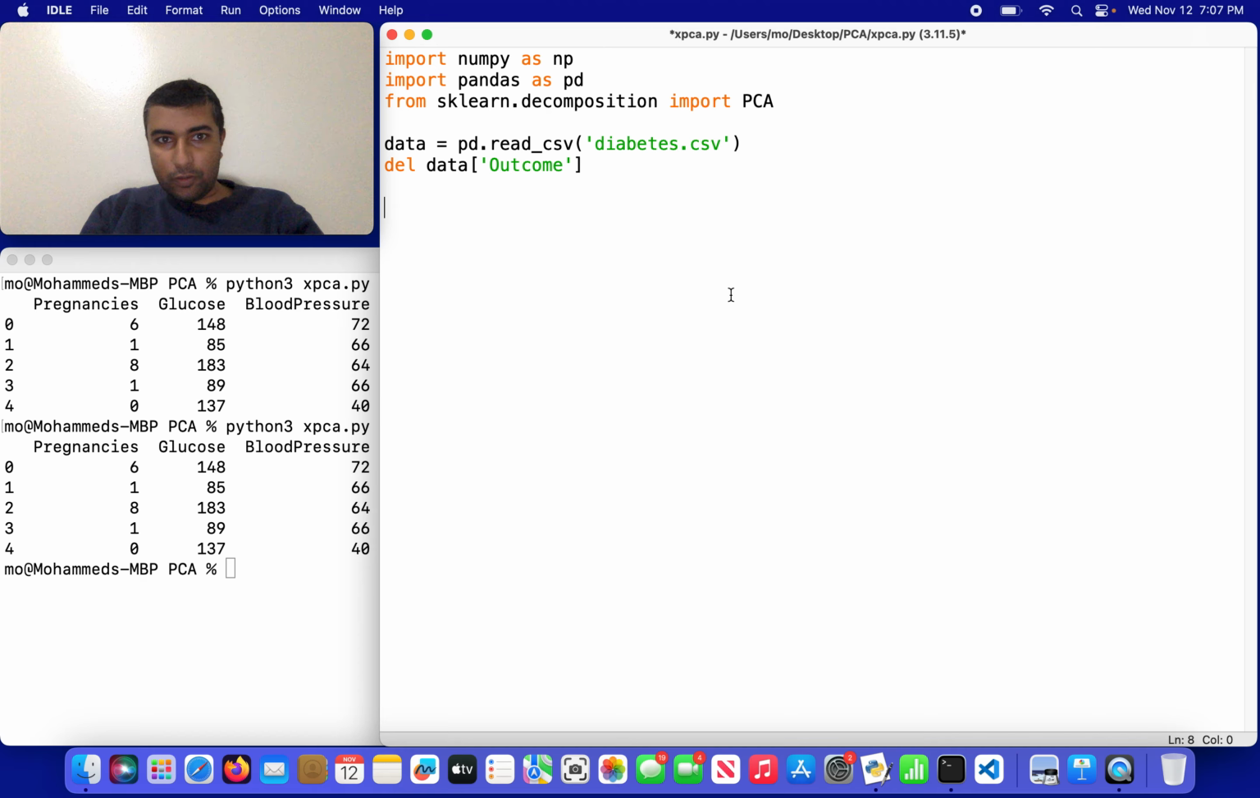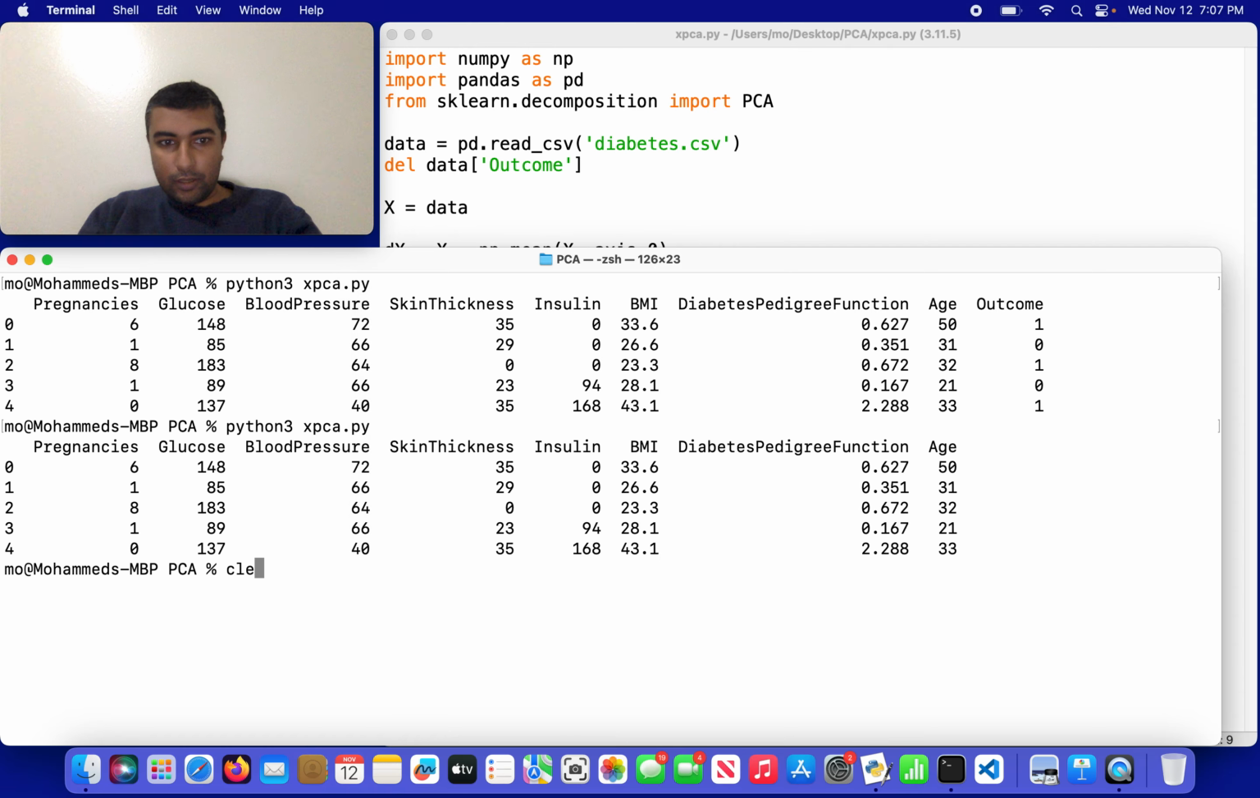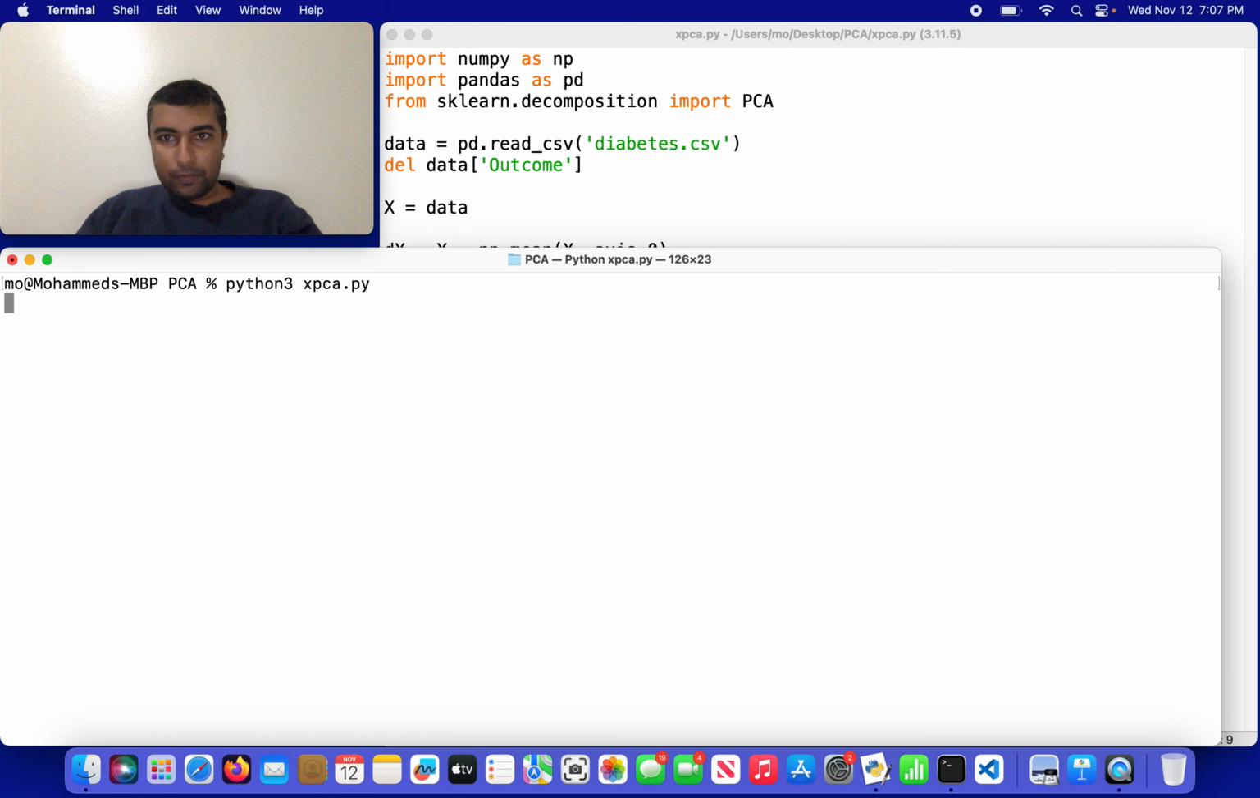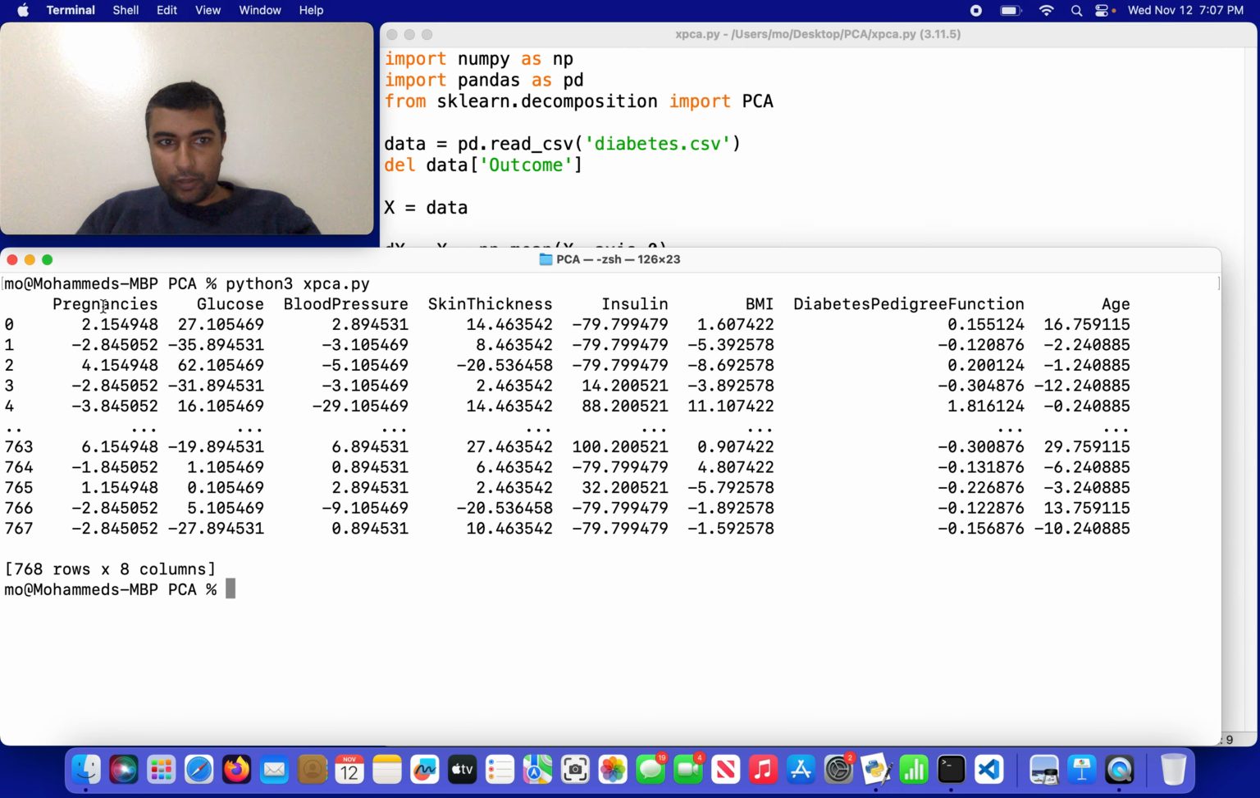So I'm going to do x equals data, and then dx equals x minus the mean of x, axis equals 0. This will remove the noise by subtracting the mean, and let's go ahead and print out dx. Okay, so everything has been normalized in a sense.